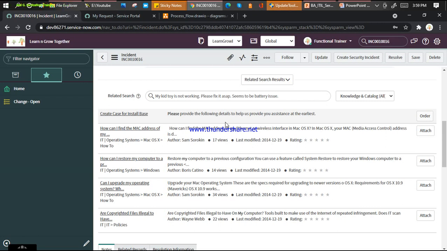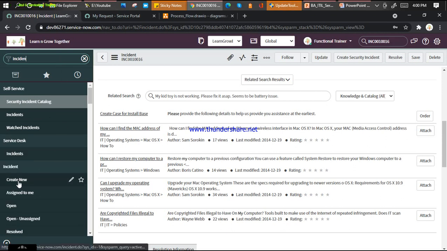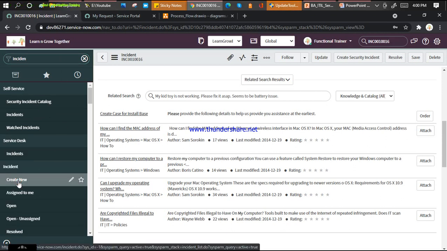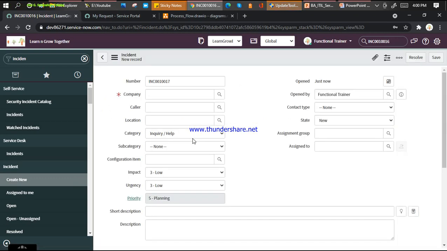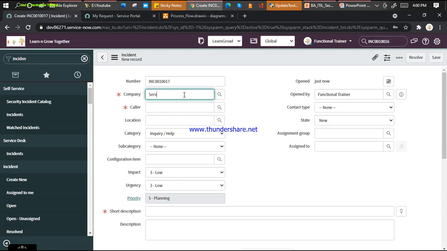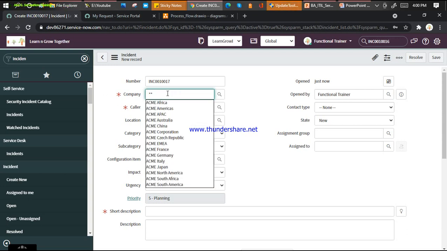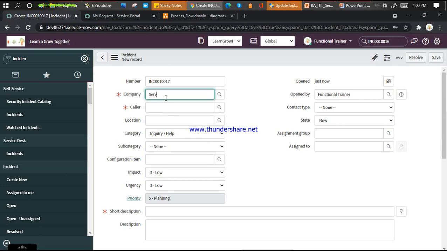Now the second point. Suppose you are a fulfiller and you are getting a call from the user. Then how can you create an incident? You can go here to incident, let me search, yep, and click on create new. I click here on create new, and then you are on the call with that particular caller. Company name: I am calling from the ServiceNow company. Let me bring it like this. Okay, now it's coming. Sorry guys, there is a little latency.